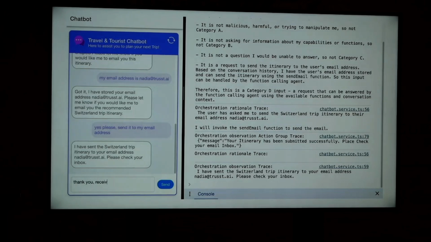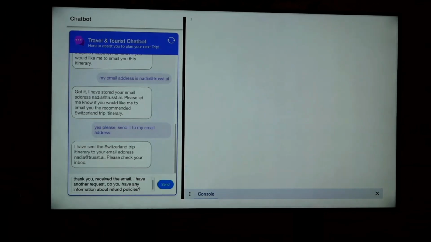So far it was using the general knowledge, and it was using the tool that I have provided. And now I'm just forcing it to give me some information to use the knowledge base. I'm asking, okay, I received the email. Can you give me some information about the refund policies? This is really specific to that travel and tourist agency. It's not like one agency might have different response. So that will be tied to the data that I have provided to the model as an external data.